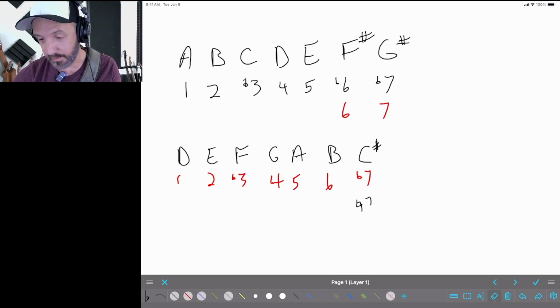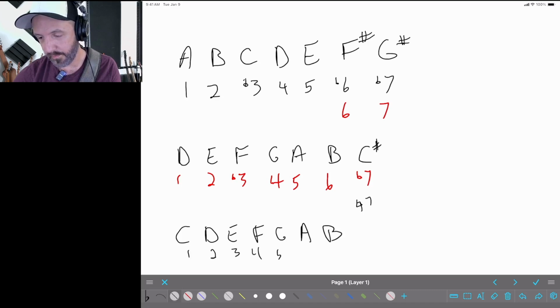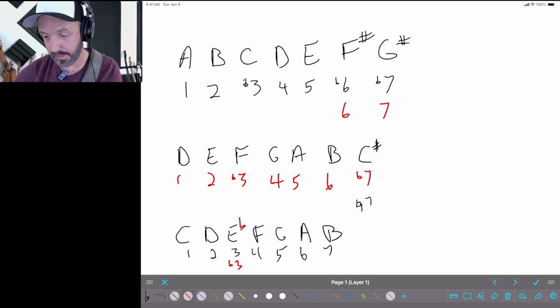So let's go with C major. Right? Easy peasy. 1, 2, 3, 4, 5, 6, 7. So the only note you change is you flat the 3rd. So we're going to make that an E flat.